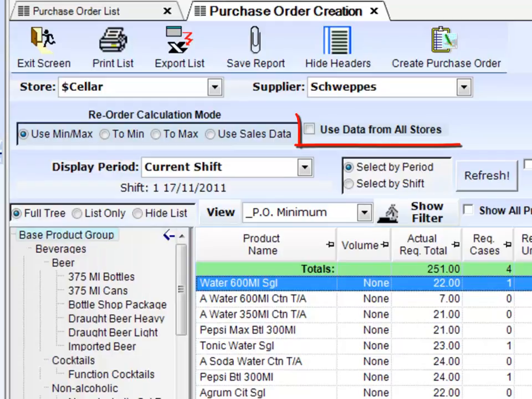Alternatively, by turning on the flag Use Data from All Stores, the system will then add together all the quantities in all the stores. That is, it will add together all the quantities on hand, all the minimums, and all the maximums for each product. Then, it will place the order based on these totals.